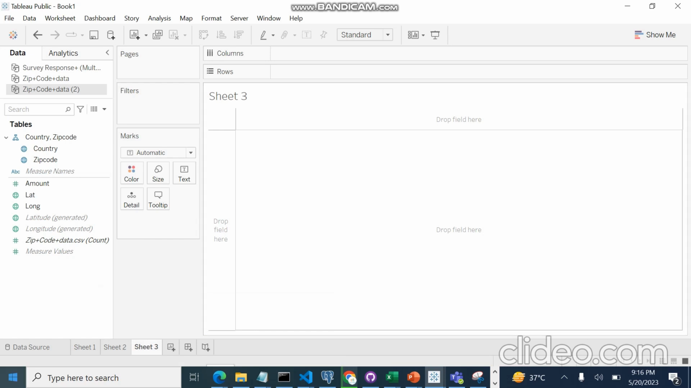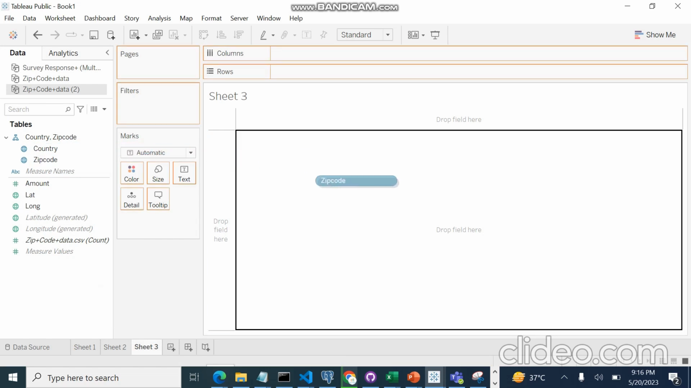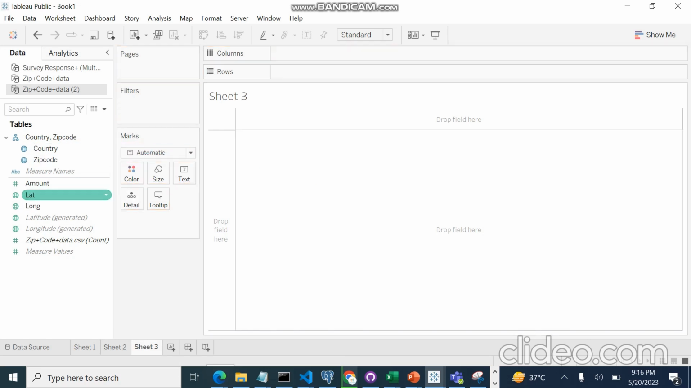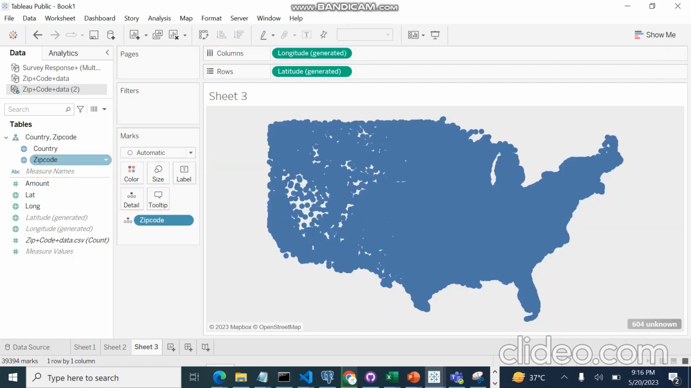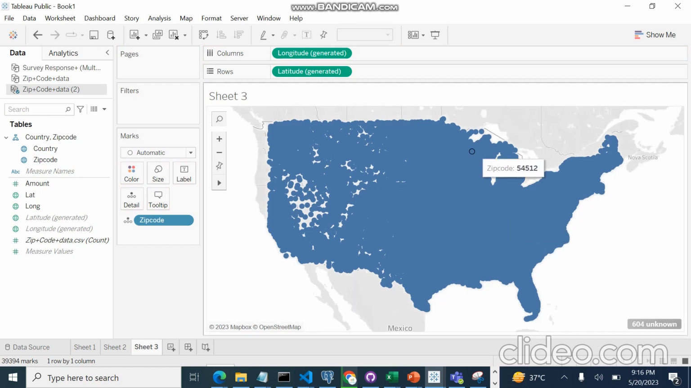So there is a zip code. We will simply drag and drop zip code here. You can see there are almost 40,000 zip codes across the data. So it's very tough to read the actuality of the data. It's really very tight. So we will simply drag and drop amount to the color.